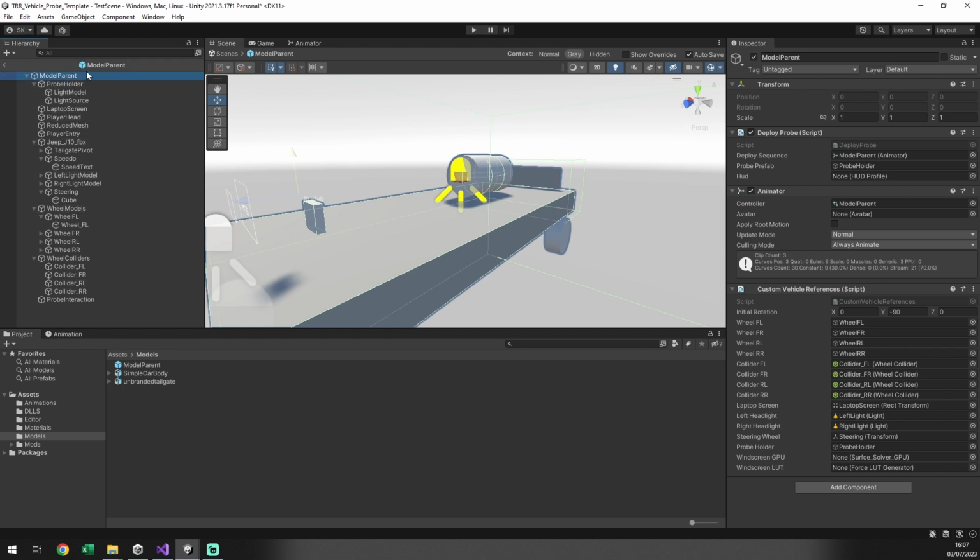Starting with model parent, it's important that you don't rename this, otherwise your vehicle won't load into the game. It looks specifically for that name. It has a deploy probe script that references an animator, which is just this here. This is essentially a controller which lets you trigger and stop certain animations. And then it's also got a reference to what's called a probe prefab, which is this ProbeHolder over here.